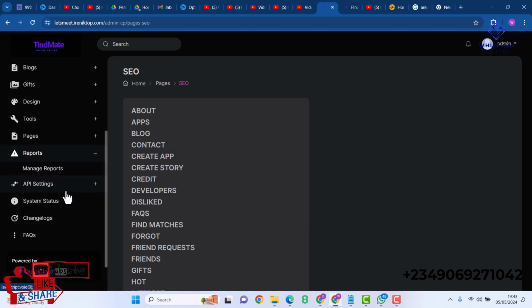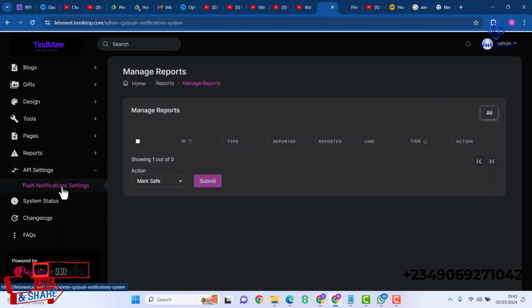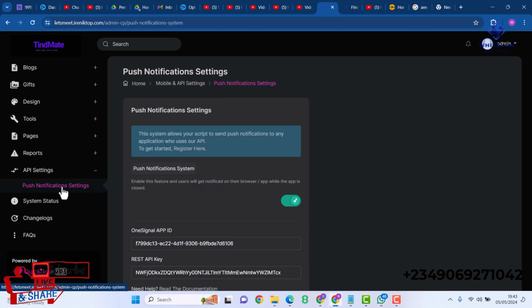So the next thing here we have reports, we have manage reports. Currently there are no active reports. The interesting part of this system is where we have the API settings, whereby you can set your push notification settings. So the other user will receive a notification that, hi dude, you've successfully been added as a friend, or a message has been sent to you. It comes up as a push notification.